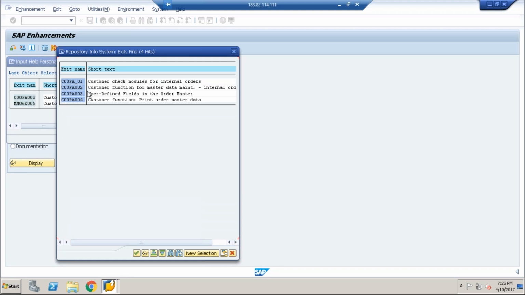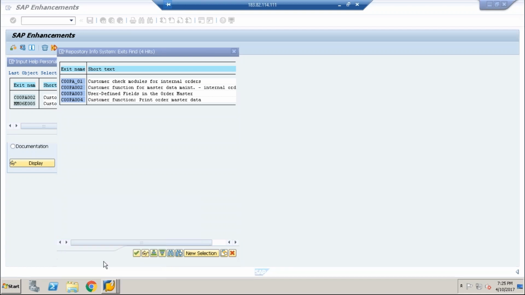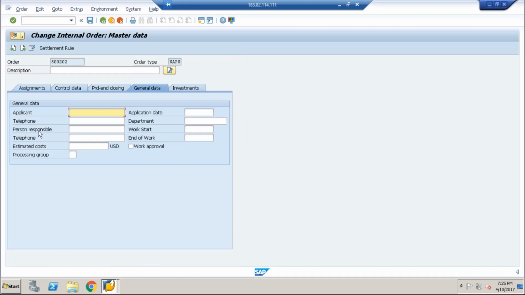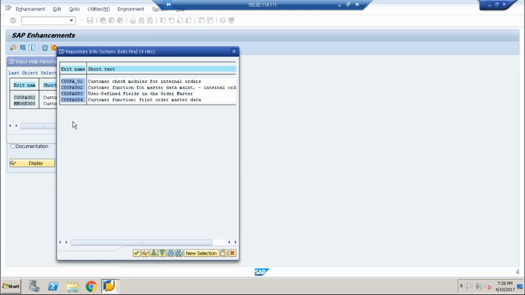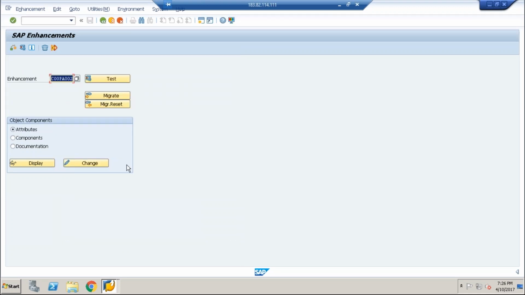In rough cases, these enhancement types will be given in the specification itself. If it is not given, this is the way to find it out. So you can find customer function for master data maintenance. We are talking about the customer function. You can see, these are the general data, these are the customer data. So we have to do the same thing over here. I think this particular second exit name will suffice my requirement. So I double click that and that comes in this particular field.